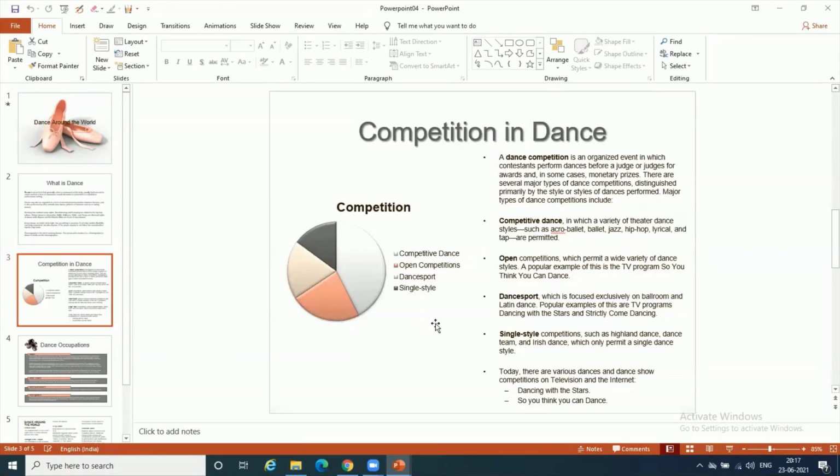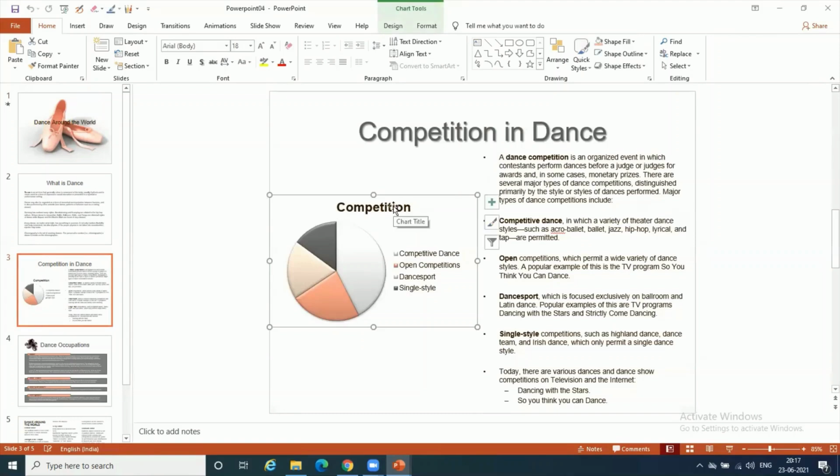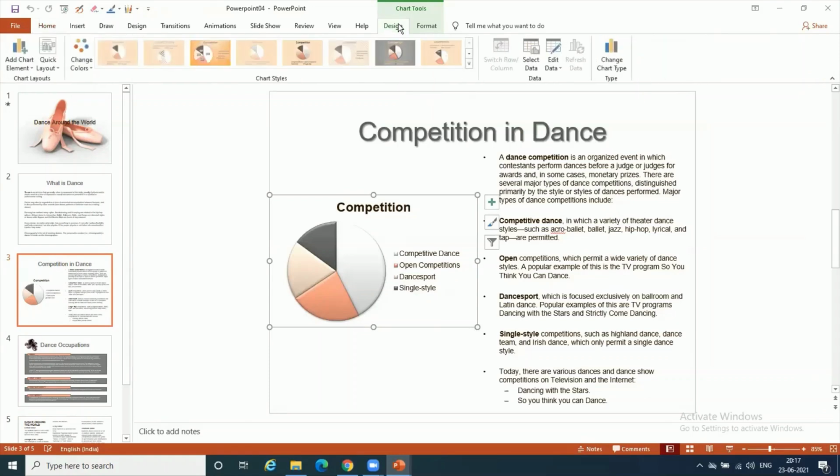This pie chart right now has got a title. It has got a pie with different colors. And it has got something which we call as the legend. These different colored boxes which you see over here, white, pink, beige, gray. These colored boxes along with the names is what we call as legend in a chart.